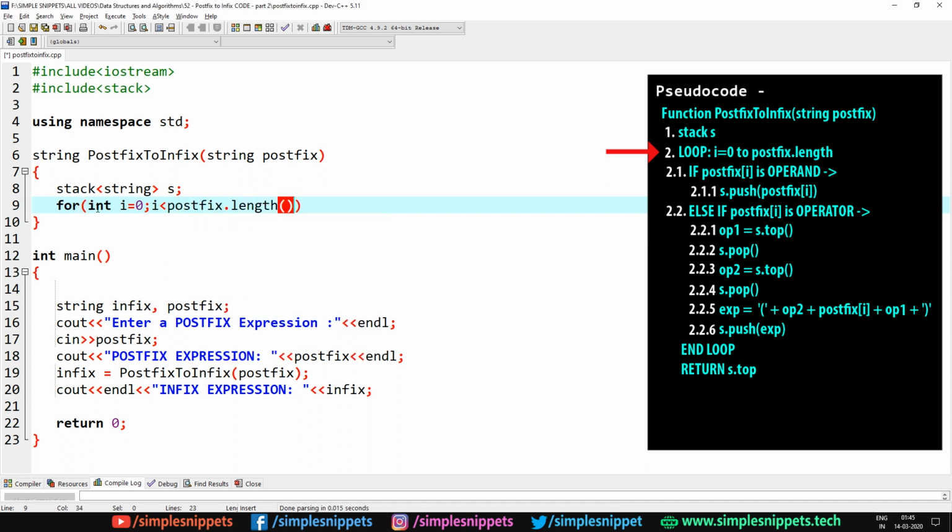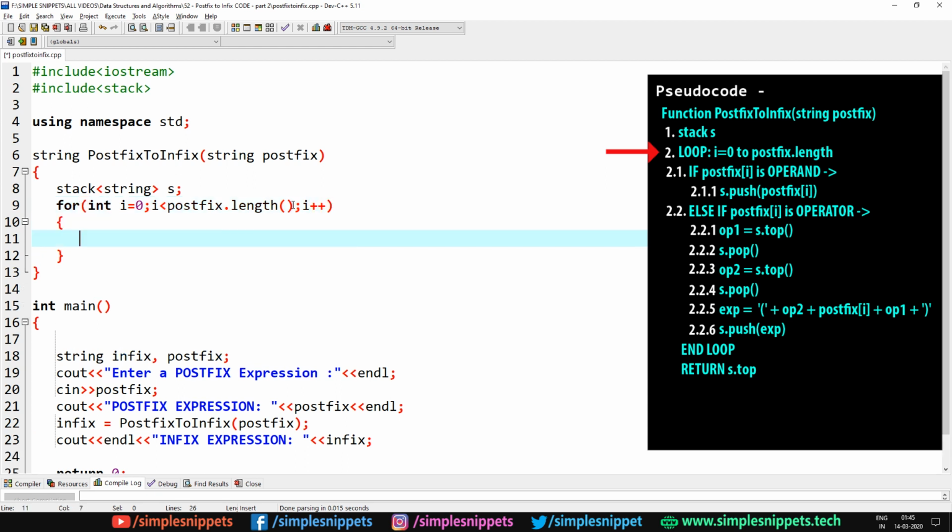Since postfix is an object of the string class, so this is a C++ style string, right? It is an object basically. It has some inbuilt functions which will give us the length of this postfix string. So we will go till i less than postfix.length and we will say i++. Okay, so this is that for loop.